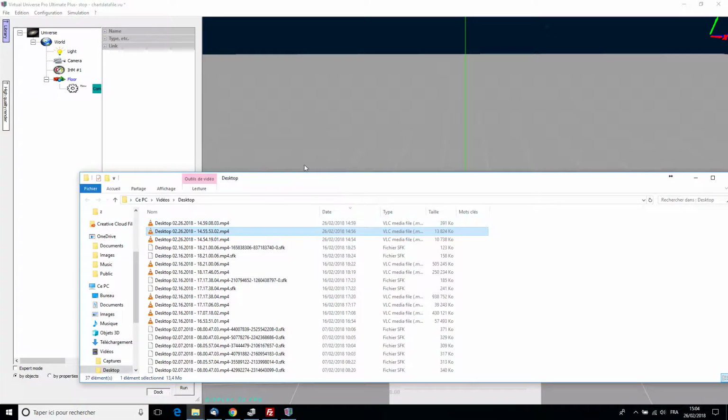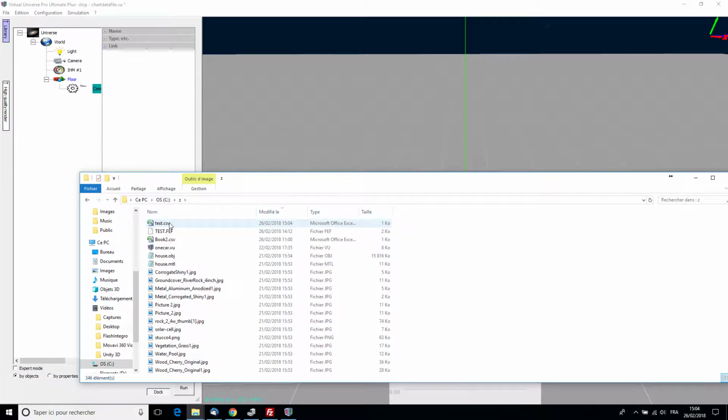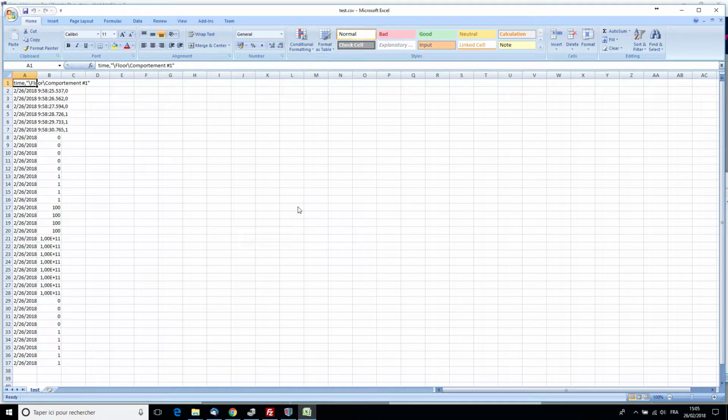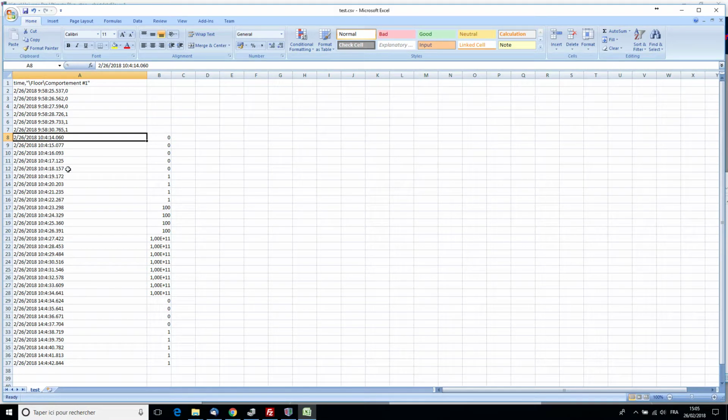Okay, and it's going to create a text file that you can open with Microsoft Excel, for example, and you will get the data with the first field, which is the date and time of the data, and then one column per data.